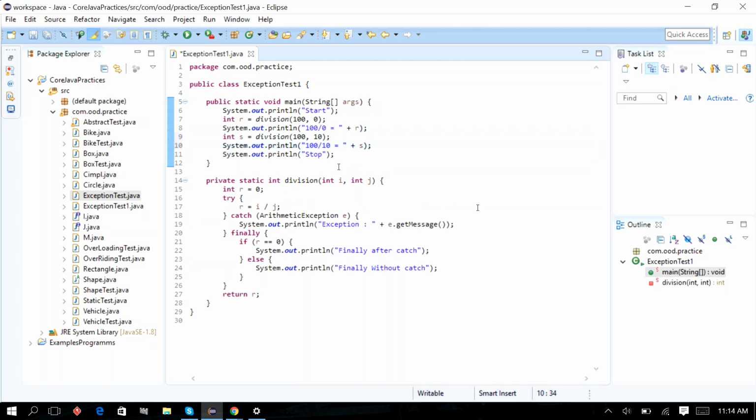Save this. So how many lines of output are you expecting now? Earlier: start, then the division call was causing an exception, and then finally after catch, so 2 lines. After that, 100 divided by 0 is 0, the fourth line, and then division is called once again. This time 100 divided by 10, the result will be 10. So it will not go inside the catch block this time, right? Because 100 divided by 10 is 10, so r is calculated. So r is not causing any exception there.